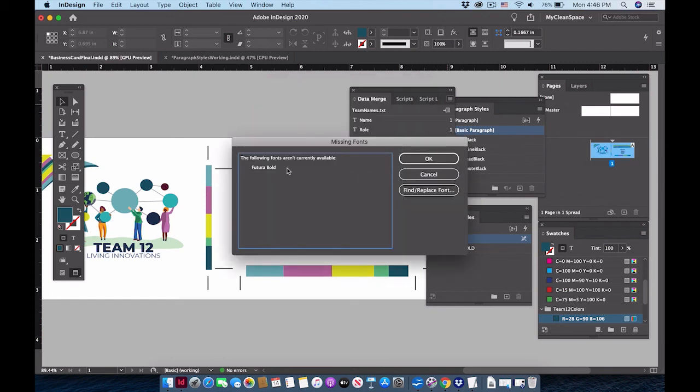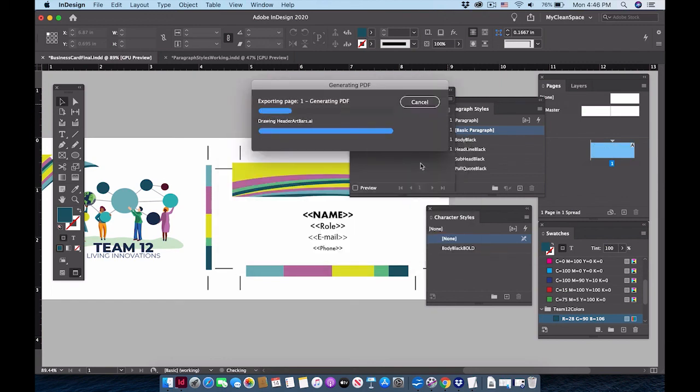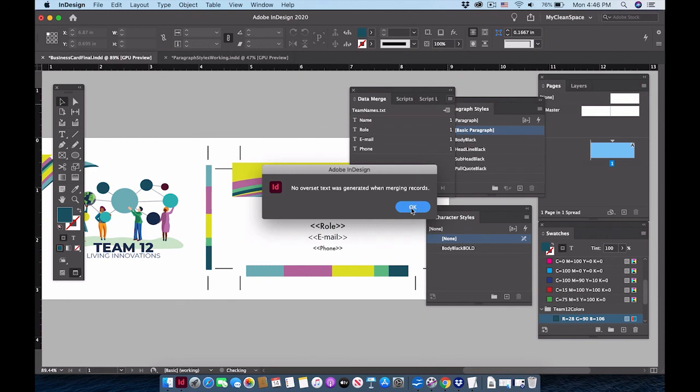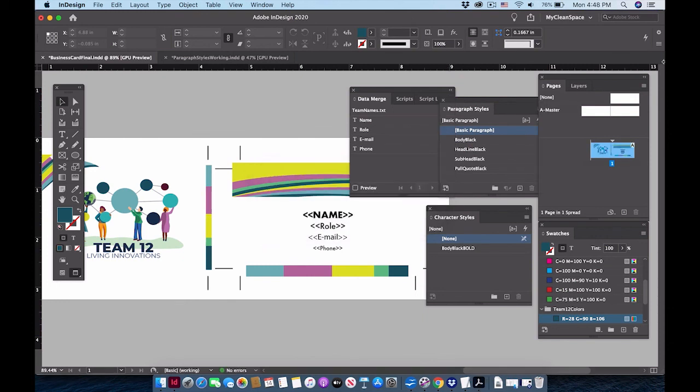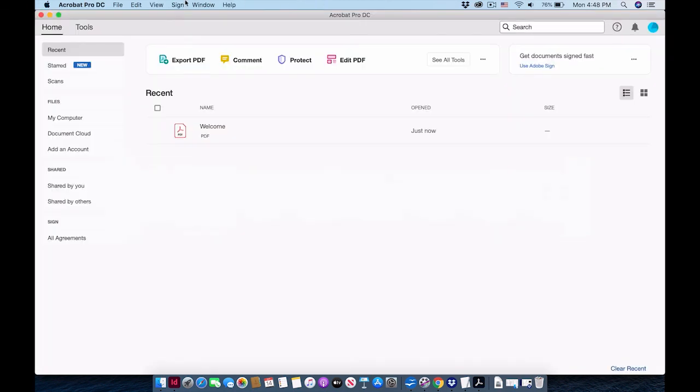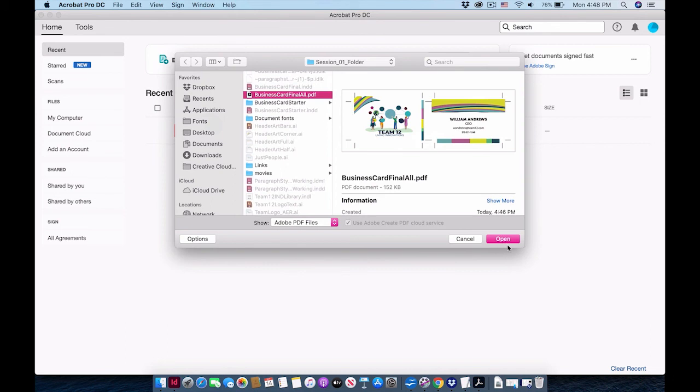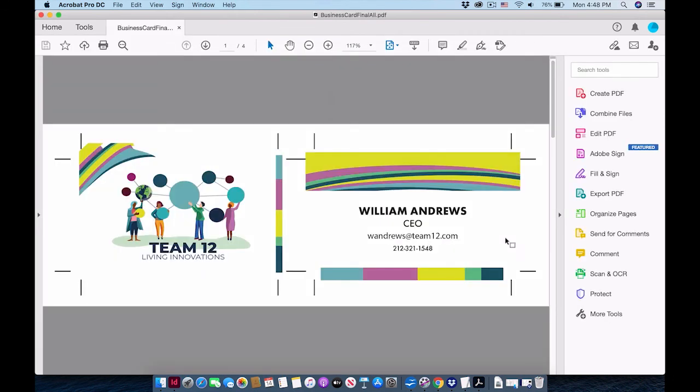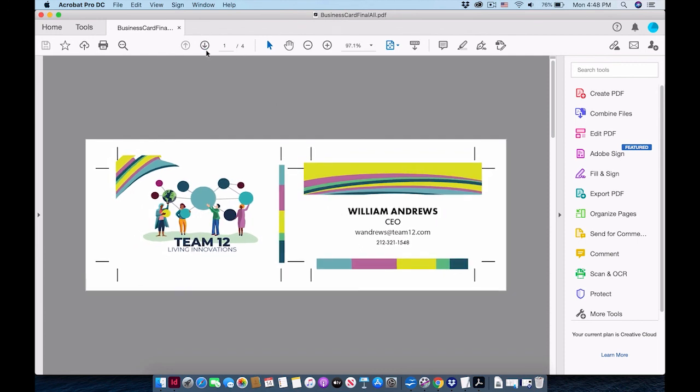It's not liking my Futura bold, but I'm going to go ahead anyway and see what it does. This is great. No overset text was generated. That means no errors. So I will toggle over to Acrobat and open my file. Open. Business Card Final, all, and open. It's 4 pages. Beautiful business cards ready to go to the printer in no time at all.